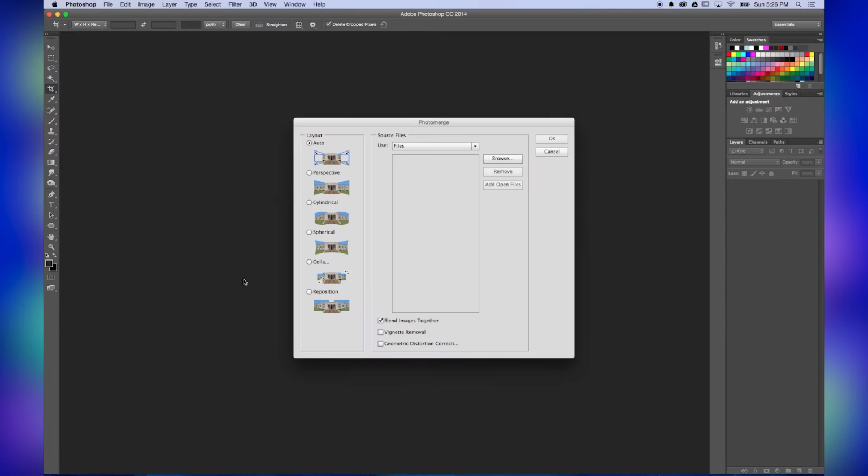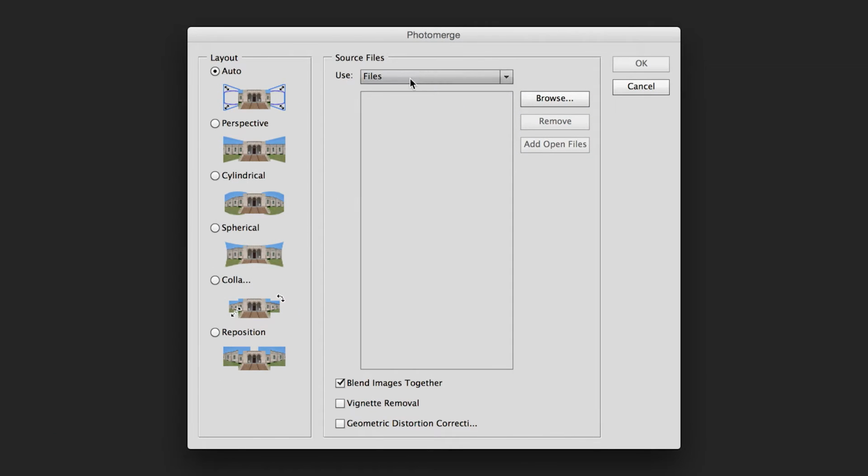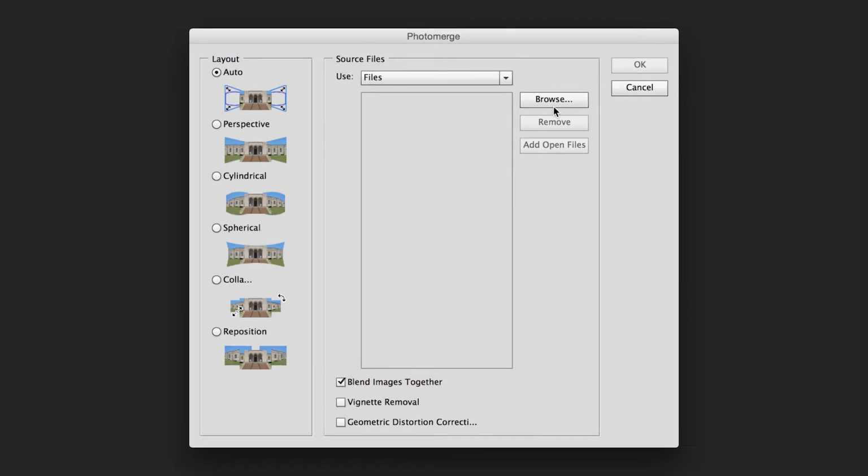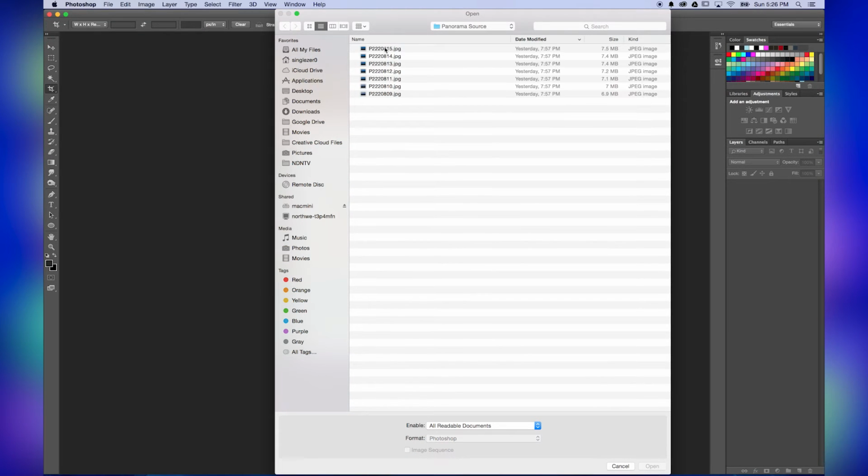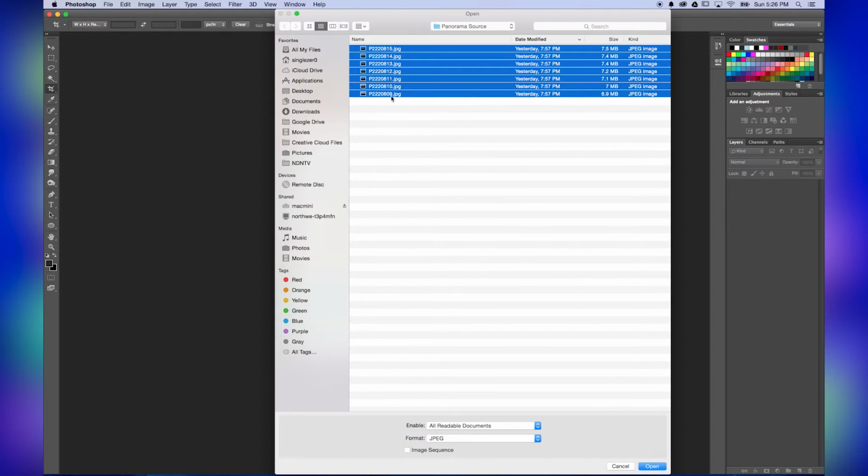Once we've got the dialog open, we're just going to need to pick our files, or we can pick a folder of files. But for the sake of this tutorial, I'm going to show you with files. Hit Browse. Click the first one, hold down Shift, and click on the last one. Select all 7 of my images, and then hit Open, and we'll see them here.